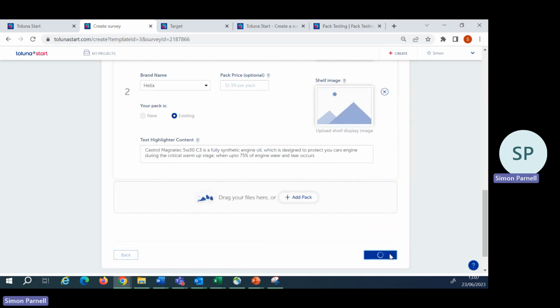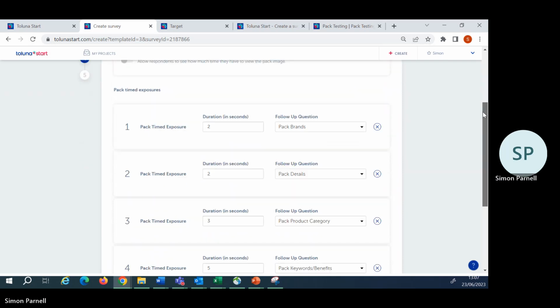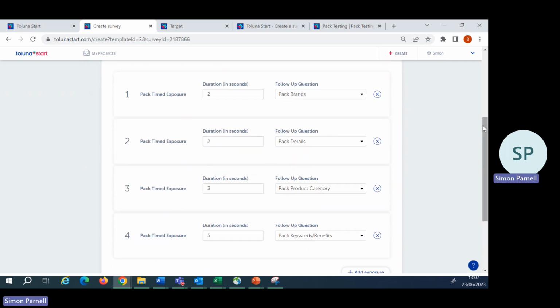Once you've done the upload of the information, we're then asked to define the timed exposure questions we want to have, which is going to help us understand how people recall key things about the pack. By default, we recommend 4 timed exposure questions. We have a default of 2 seconds, but you can change the time you want it to be exposed for, either up or down. And then you can choose from the list of follow-up questions we ask respondents to think about how they can recall the brand on the pack details, the category that we're talking about, and any keywords and benefits you want associated with the pack.